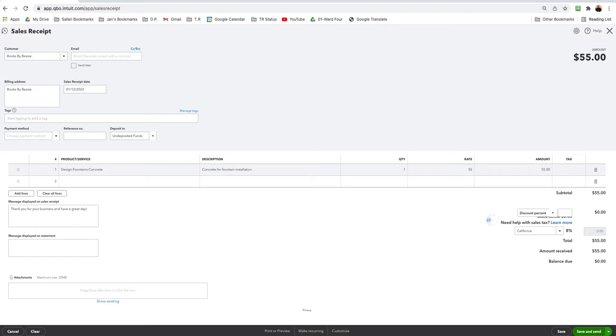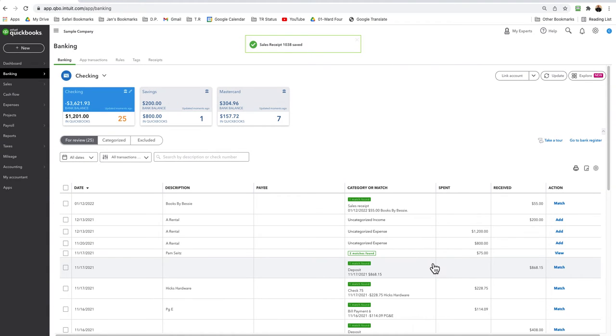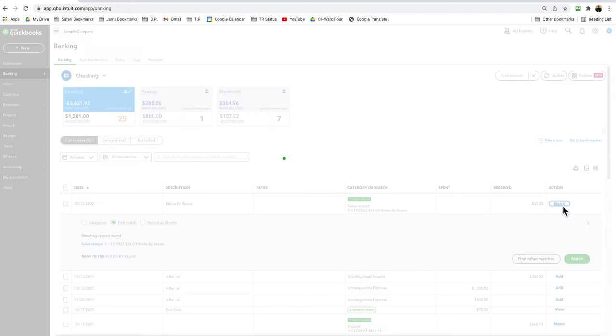At this point, I am going to save and close. You'll notice that now this $55 has a little green icon on it that says, hey, I have found a sales receipt previously recorded that matches. This makes sense. The sales receipt would have been created when the transaction occurred or as soon as you identify it. You can drill down and see what has happened here, and now we can match it.